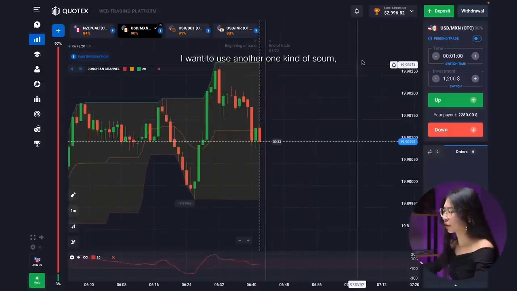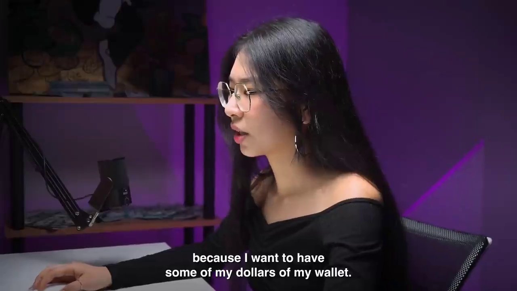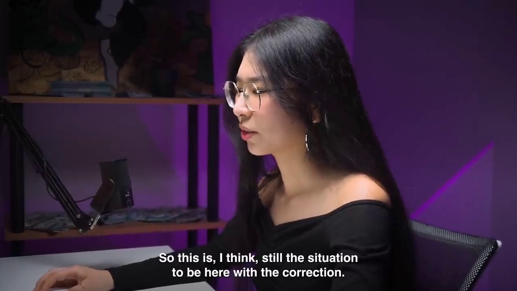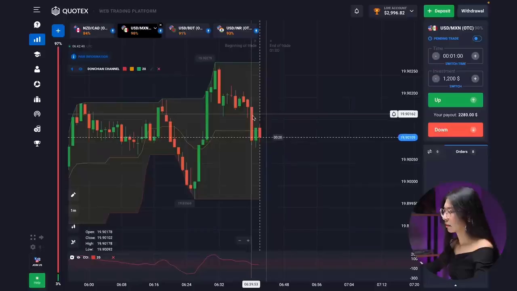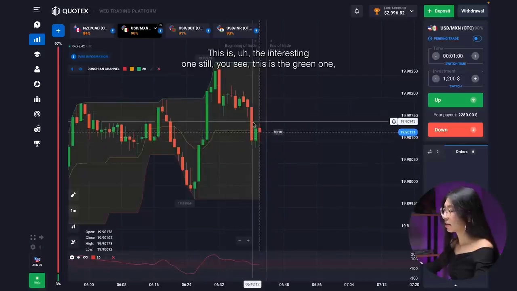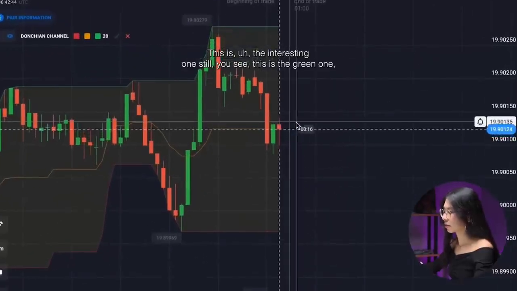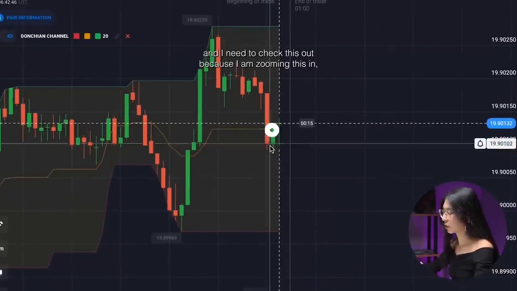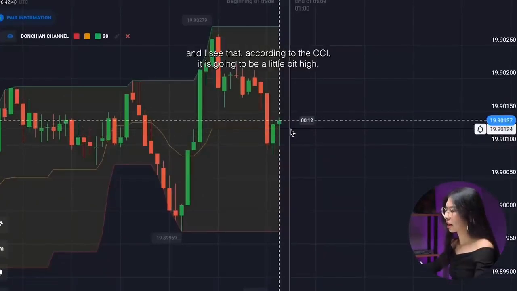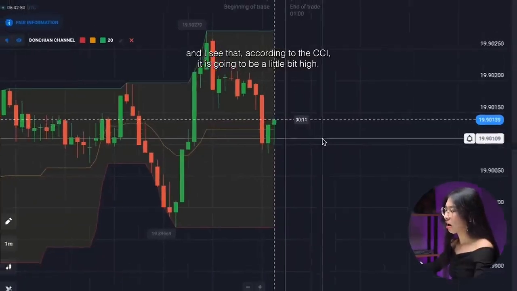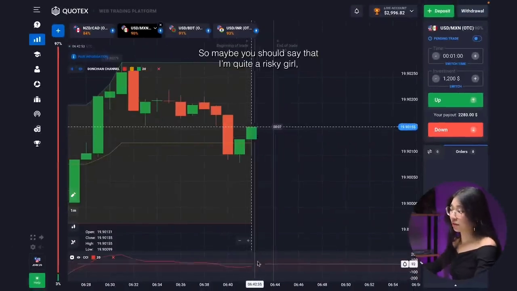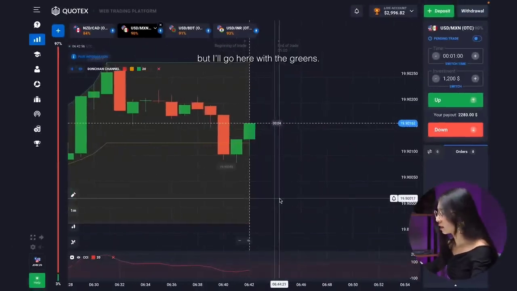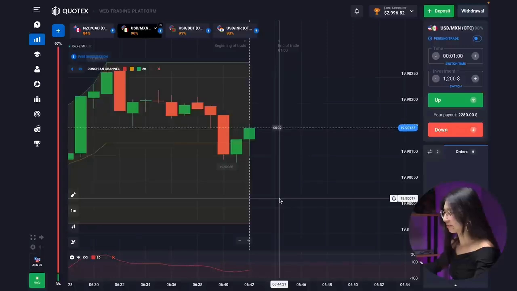Okay, I want to check this. I want to use one kind of sum because I want to have some of my dollars in my wallet. So this is, I think, the situation to be here with the correction. Okay, and this is the interesting one still. You see this green one, and I need to check this out because I'm zooming this in and I see that according to CCI, it's going to be a little bit high. So maybe you should say that I'm quite a risky girl, but I'll go here with the greens. Definitely.